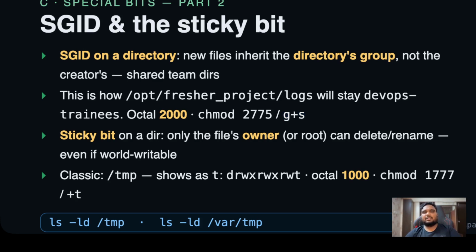Now the third bit is called the sticky bit. On a directory, the sticky bit means only the owner of the file or root can delete or rename the file. Even if the directory itself is writable by anyone in the world, the files inside it can still be deleted or renamed only by their own owner or root. The textbook example that lives on every Linux machine is /tmp. Everybody needs to be able to create files in /tmp.